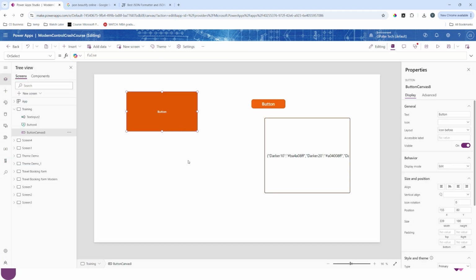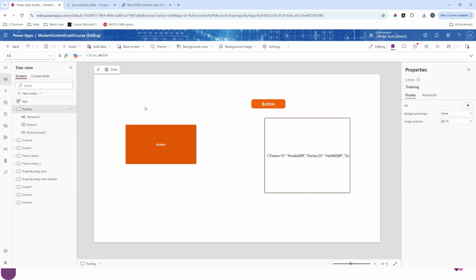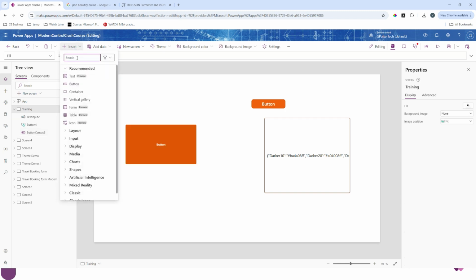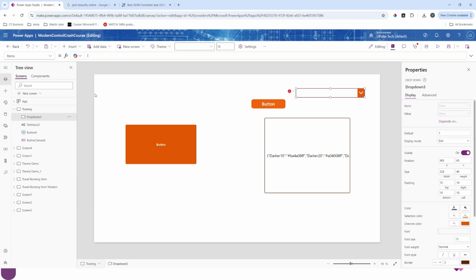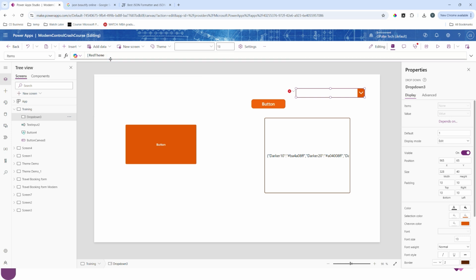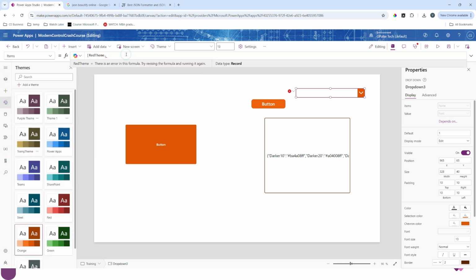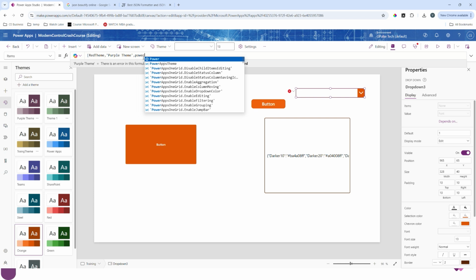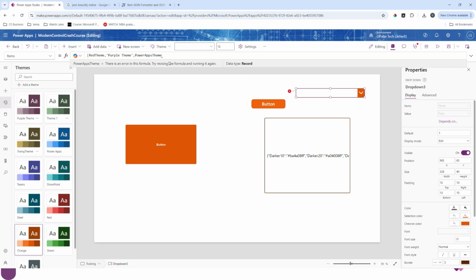There may be a use case when you want to give the user a different theme look and feel on the change of a button. For that, let's add one classic drop down. In the items property, let's add the theme names. So I'll add some of the themes. This is a red theme, comma. I'll open this theme palette here. Then we have purple theme, comma. There is Power Apps theme. You can just provide the theme names.